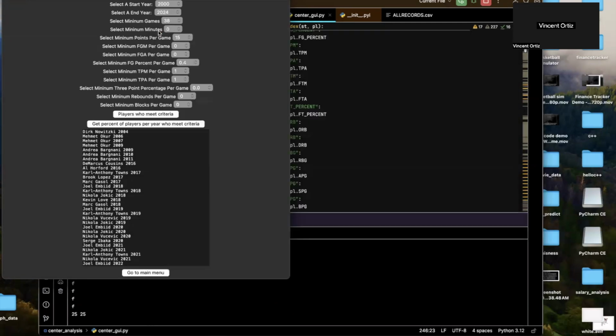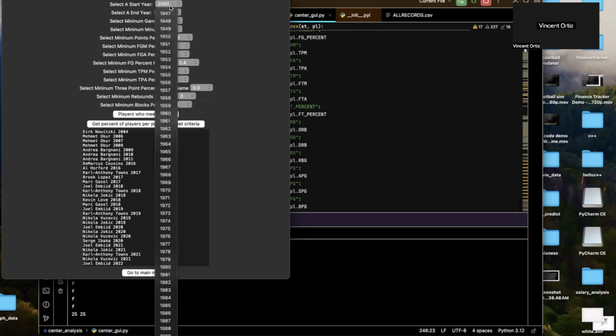So that's basically all there is to this application. It's just a database that was made using a CSV of all the players, all the centers from 1947 all the way to 2024.